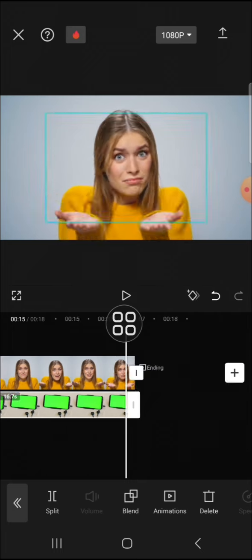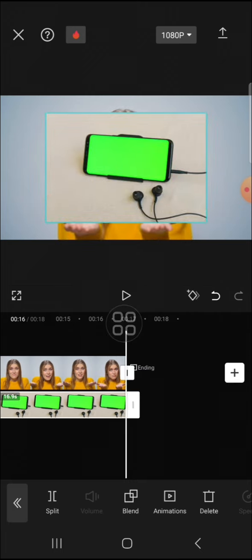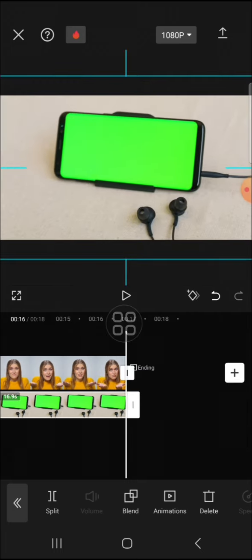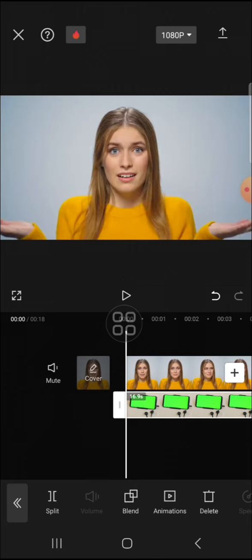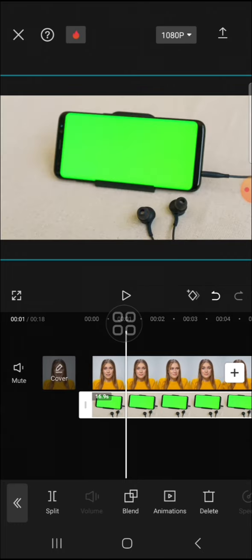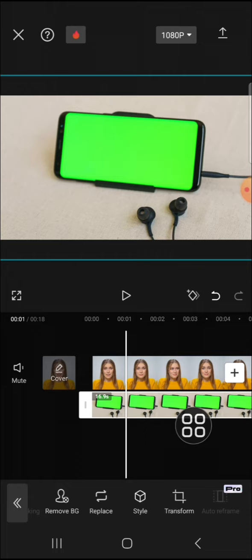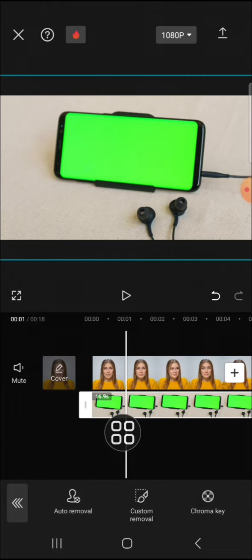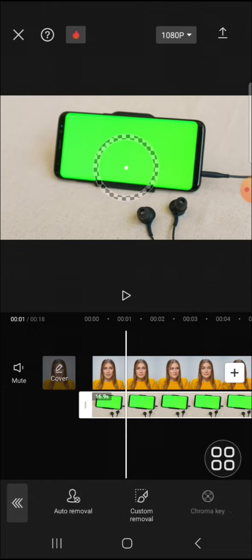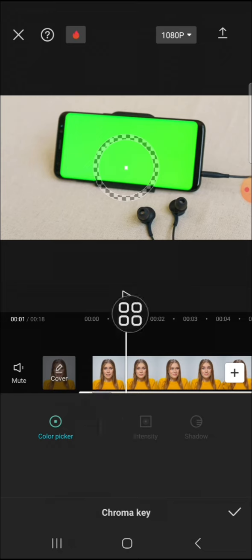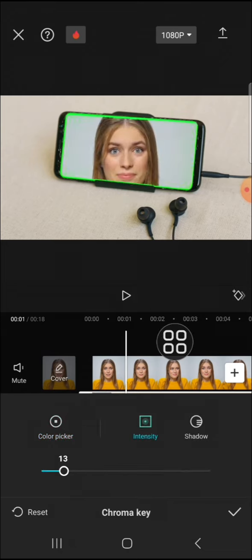And I'm going to make it align with my video. Then we can zoom in a little bit to fit the screen, and we're going to use Chroma key to remove the green screen. We can go to the remove background option and select Chroma key. You have to pick the green color, click on intensity, and increase the intensity.